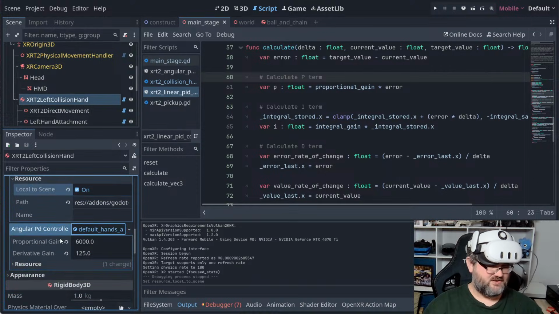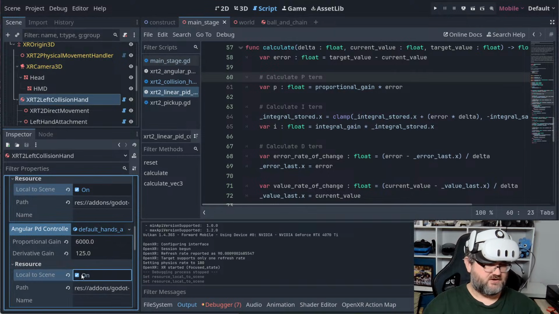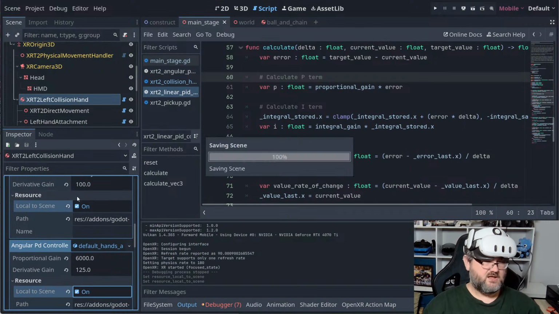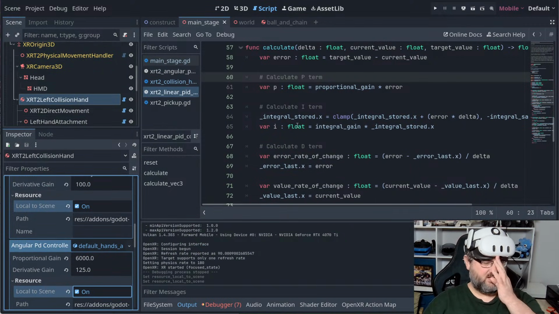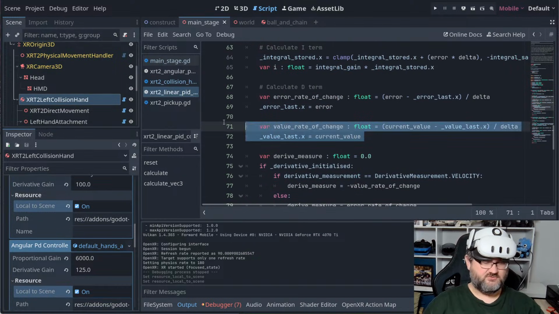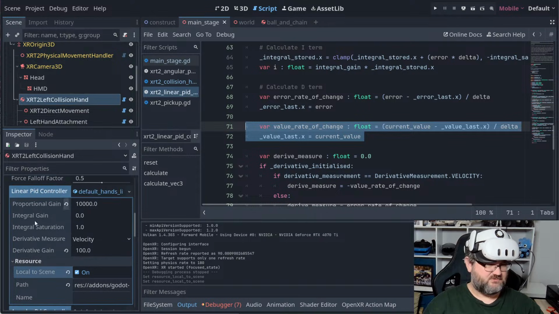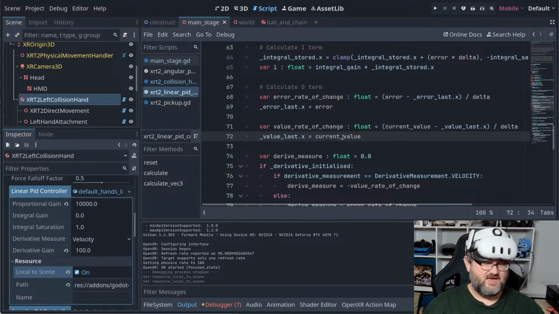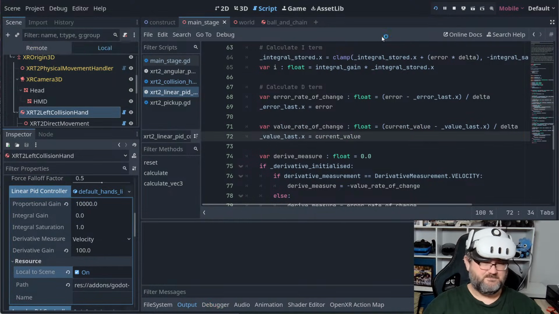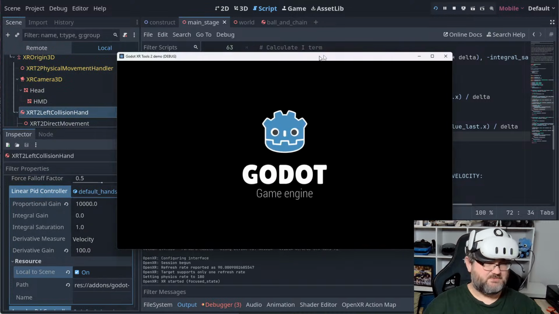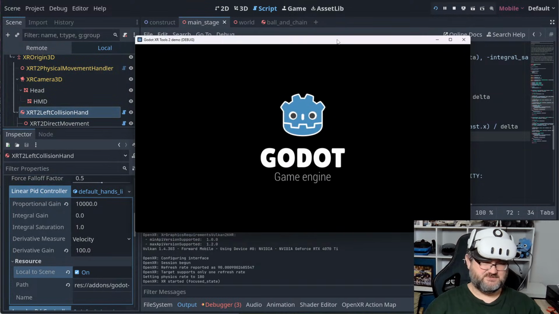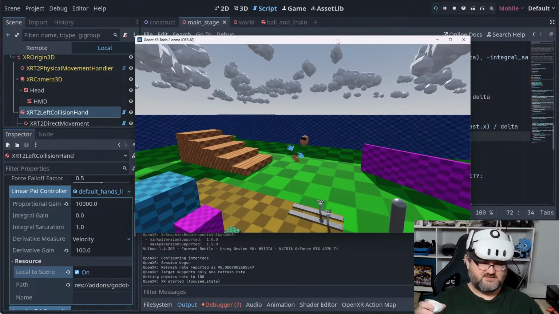And for some reason, oh, because in this case we're no longer storing stuff here, but I'm still going to make it local to scene to save that. So because we are doing this stuff, we're sharing the same resource, and therefore it's applying the same changes to both hands. Okay, that was a bit dumb. All right, so is this now?